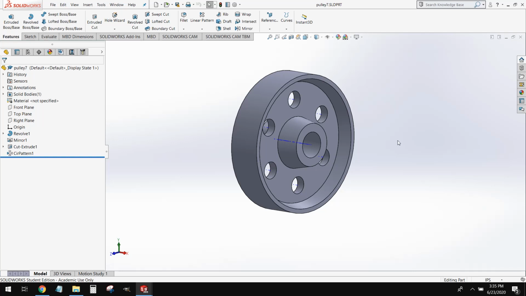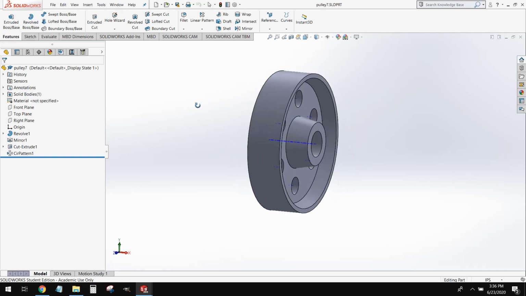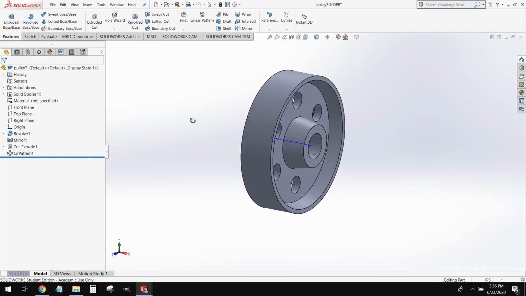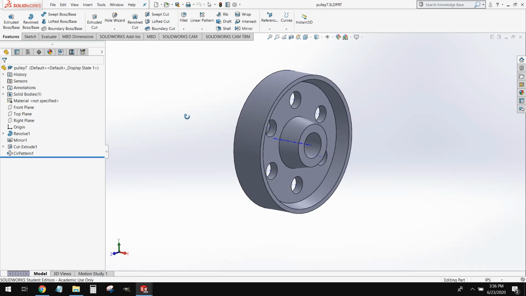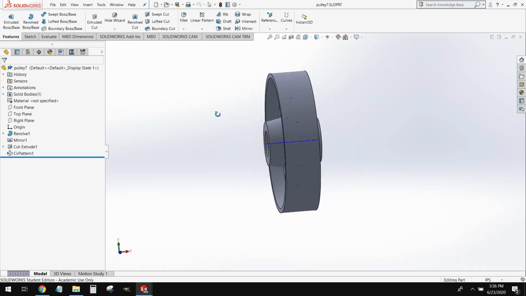What we're going to do in this video right now is just go ahead and get this part modeled. Now, this part should look pretty familiar to most of you. This is very similar to the pulley that we modeled in CAD-CAM when we did that pulley assembly project. And we're going to model this pretty much the same way.